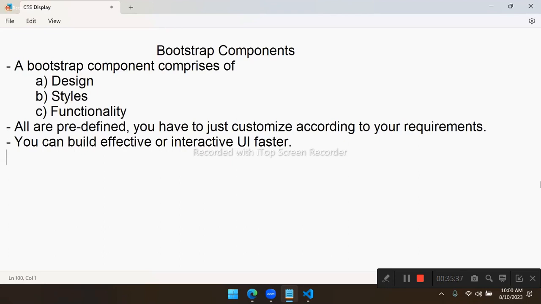I will show you some important components that you need to know, because again Bootstrap has hundreds of components inside it, and some important, daily used components in real world projects, which they use regularly. I will show you them. Let's see the components and how to handle them.